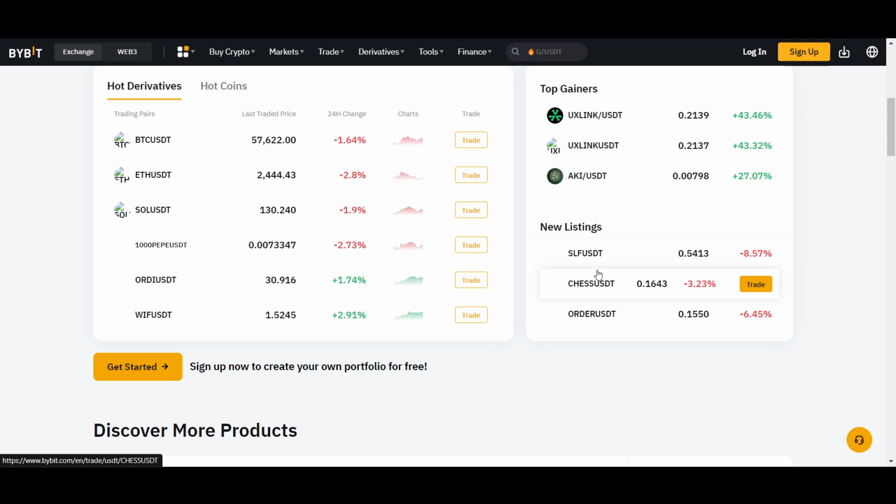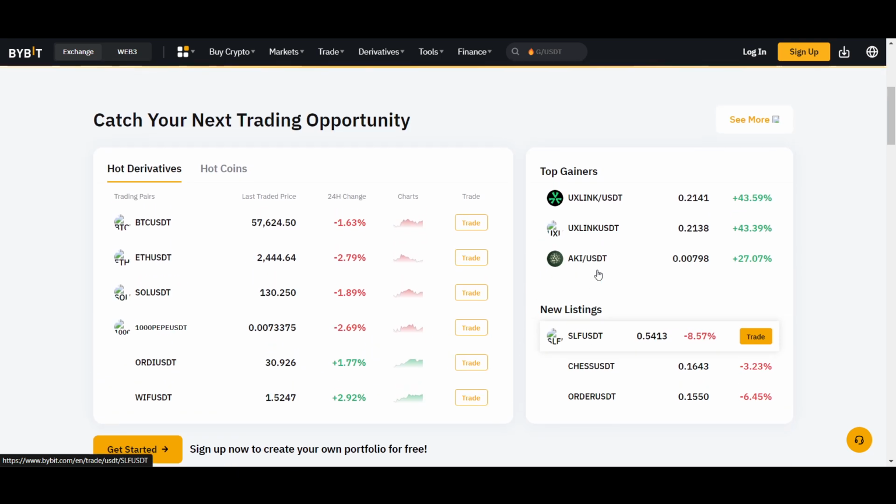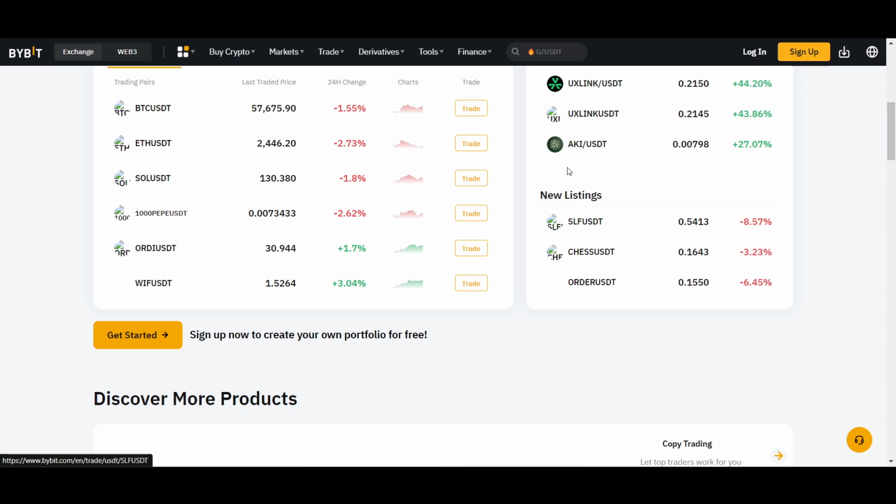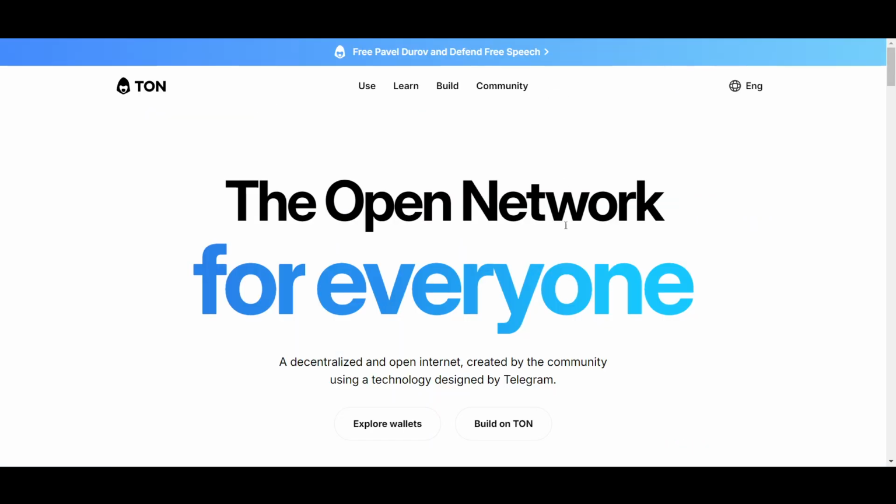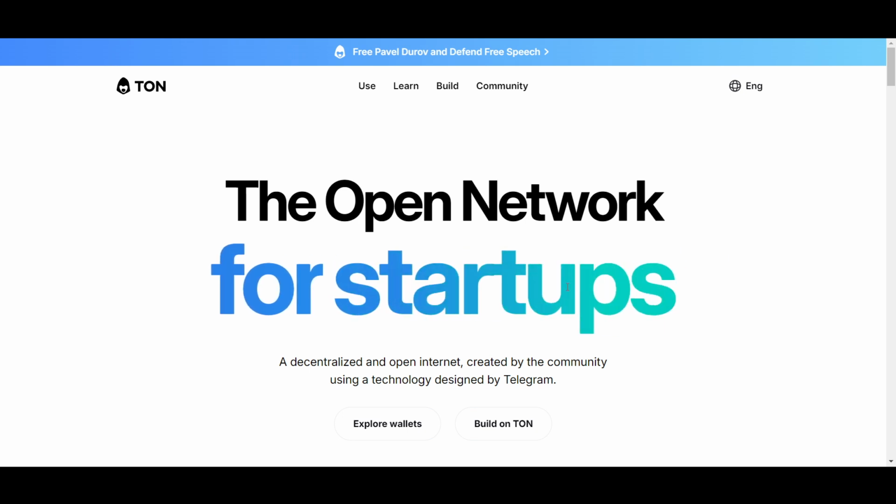Now here you have to complete the withdrawal. Bybit will send you a verification code to your registered email, right? Enter the code and complete the withdrawal process. Wait for TON deposit in BitGet. The TON token should arrive in your BitGet wallet shortly after the withdrawal is processed on Bybit.